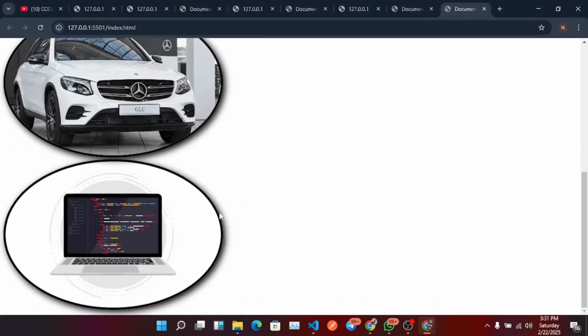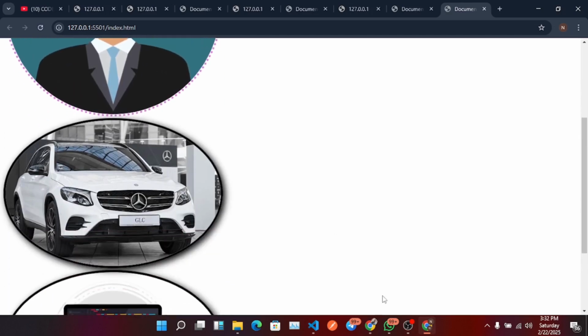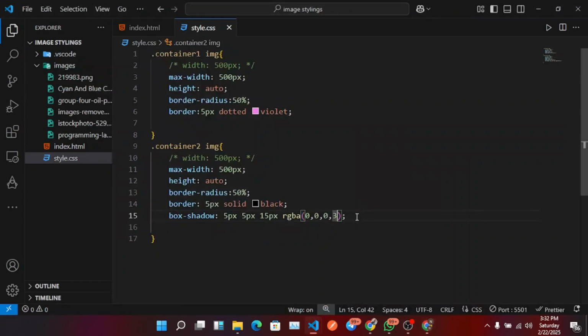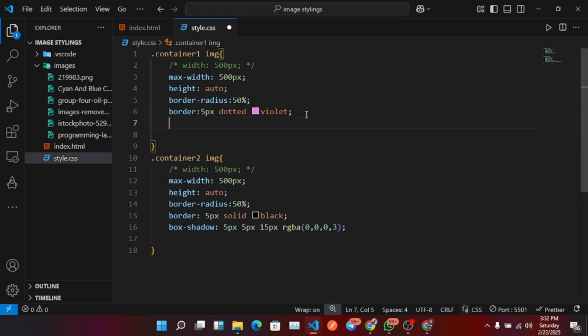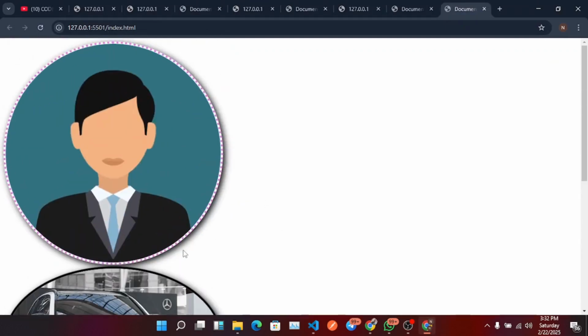So we have such shadows around our images. This applies to containers as well, divs and boxes. You can use the same properties. Let me add onto this first image, and we do have this box shadow around it.